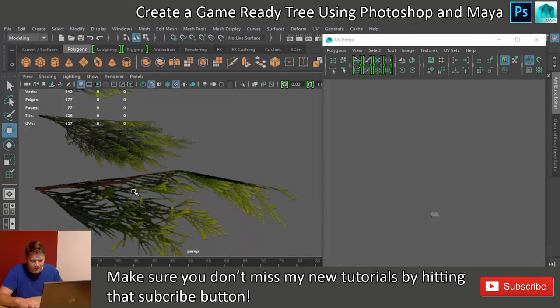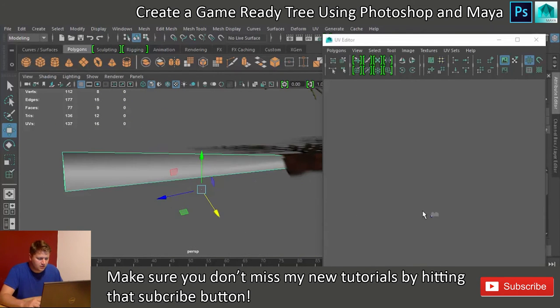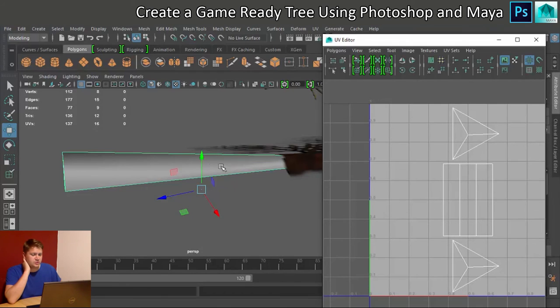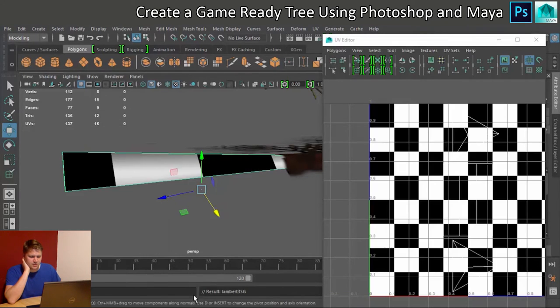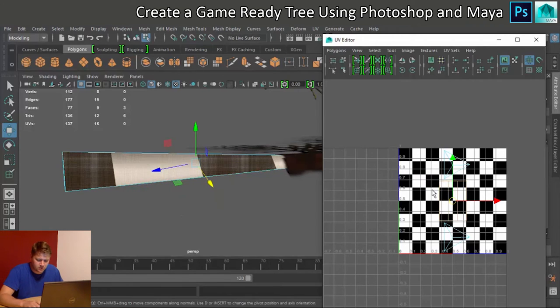And we're just going to UV map this. So, this is what the mapping looks like at the moment. Let's just assign that checker texture to it. So, assign existing material, it'll be Lambert 3. That actually isn't bad. I'm going to put it into shell mode.